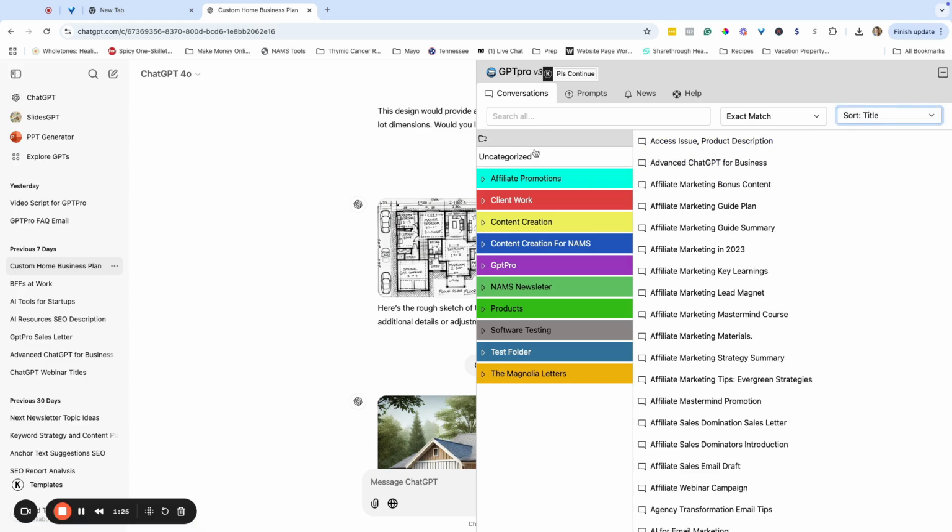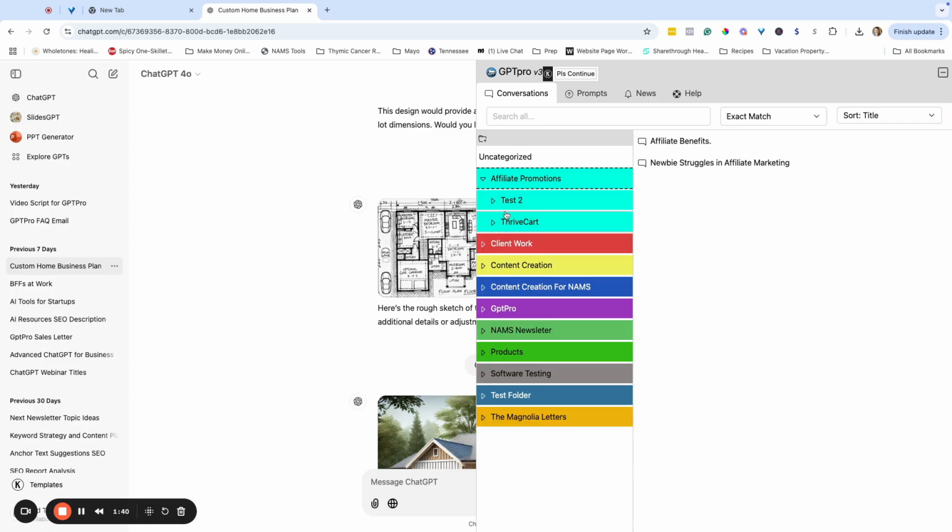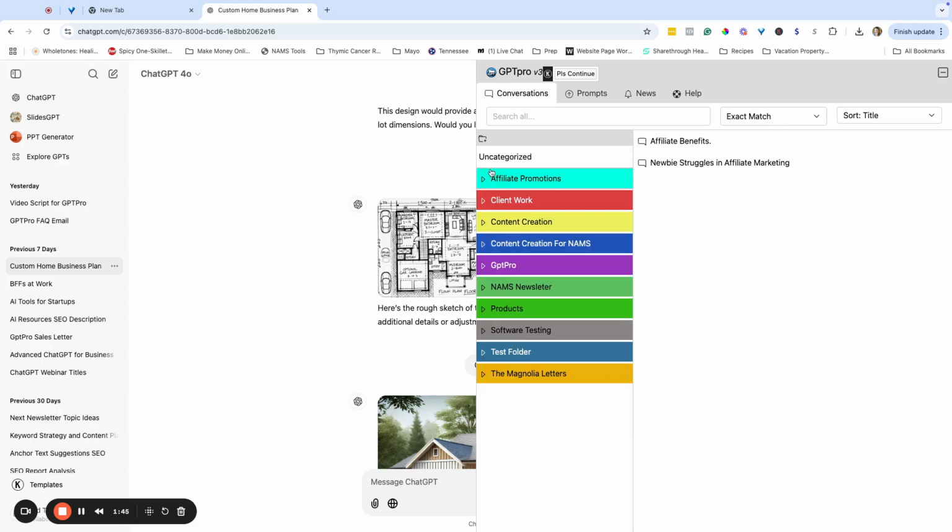When you are here in the folders section, you can just click this new folder and it's going to create a top level folder for you. You can see that I created some folders here already and they're color coded, and I've got some subfolders created as well. Let me show you really quickly how to create a folder.